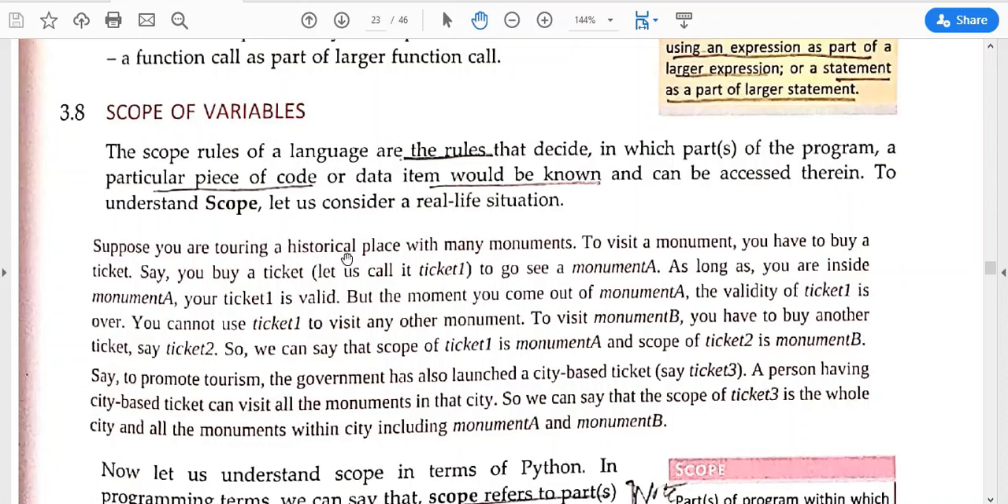Like you go in a historical palace that is having many monuments to see. So you enter a first monument, say A, and you bought a ticket for it. When you come out of it, that ticket was valid until and unless you were in monument A. When you came out of that monument, that ticket became invalid. Now you want to see another monument, that is B. So the ticket that you have purchased for monument A will not be valid in monument B, so you need to purchase another ticket for it.